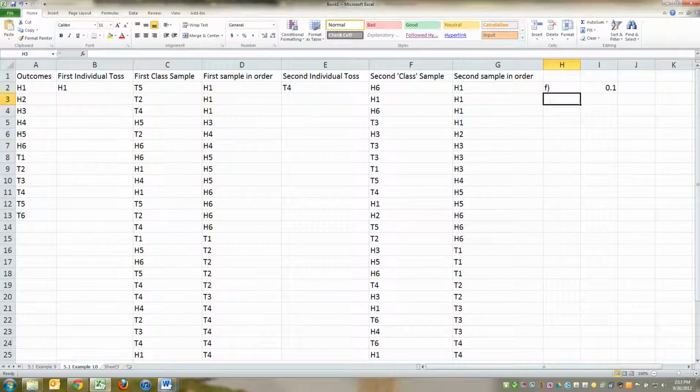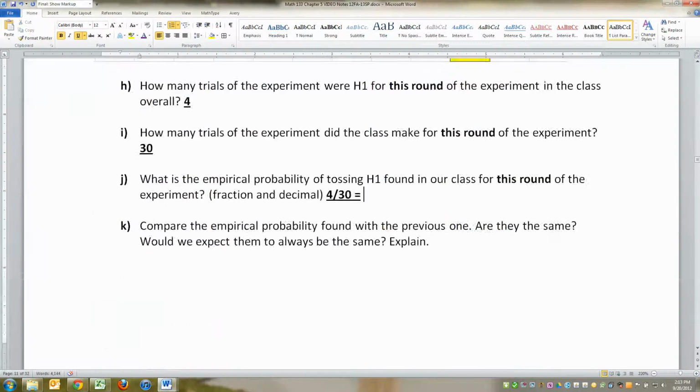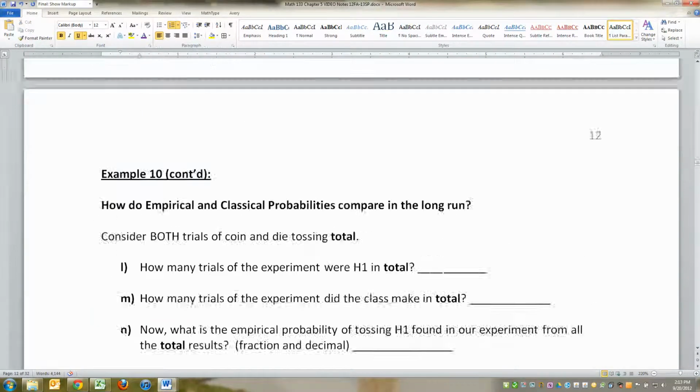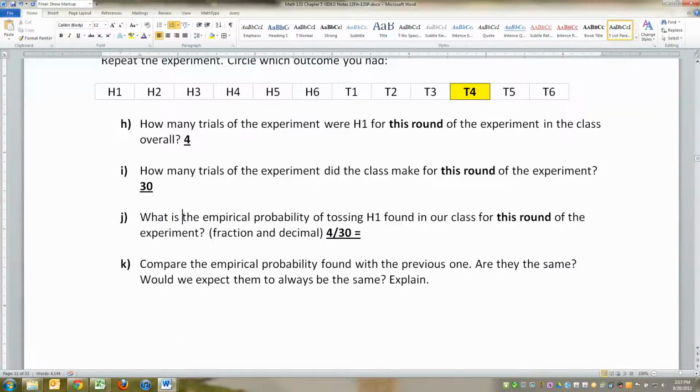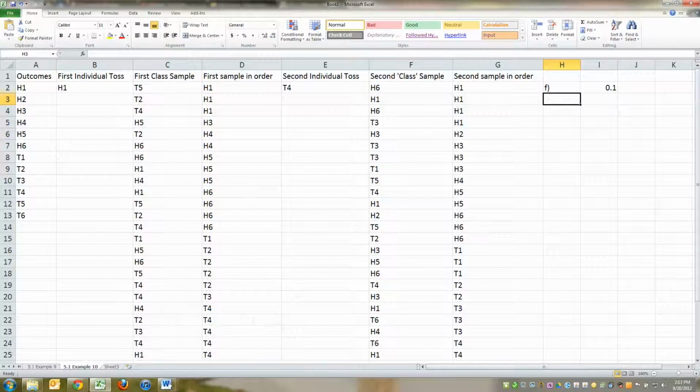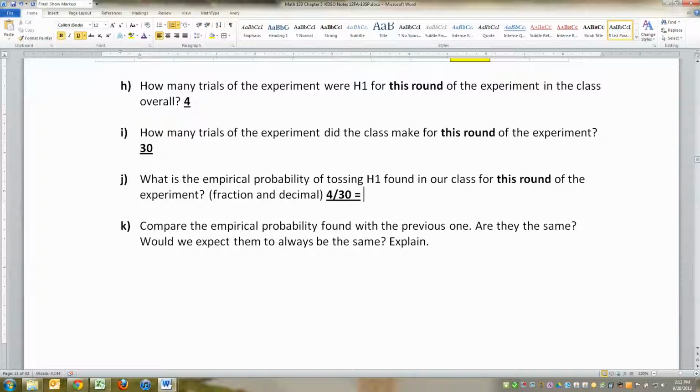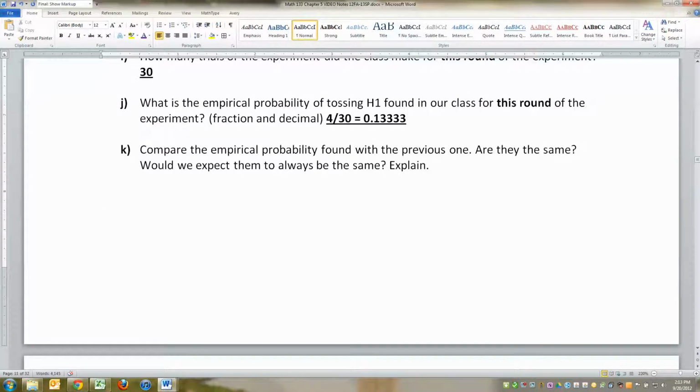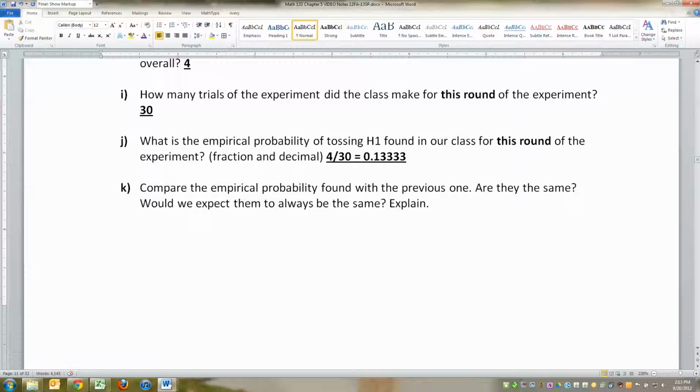So for part, which part are we on now? There we go. Part J, I want 4 out of 30, so I'm going to do it right here. J, this is equal to 4 divided by 30, which is 0.1333. Going back, 0.1333 repeating. All right, now compare the probabilities.